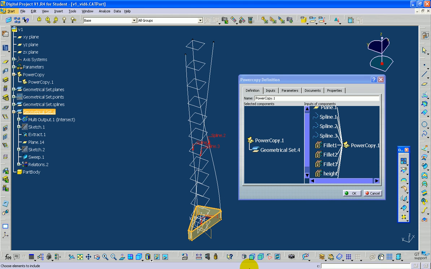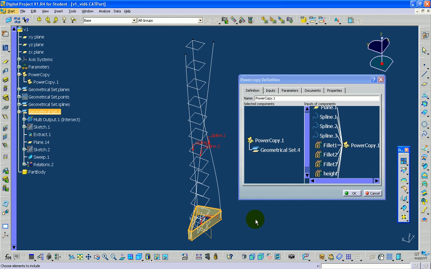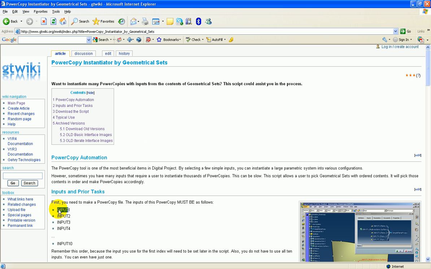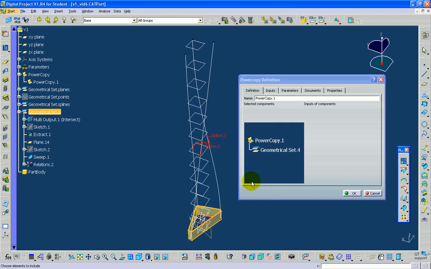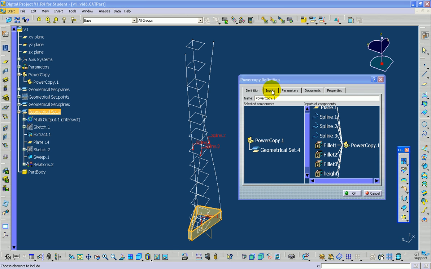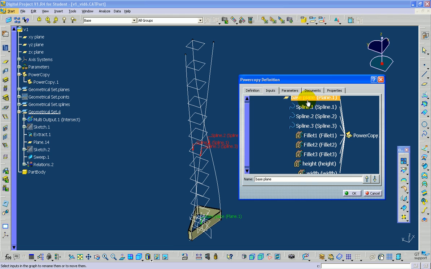This script requires a certain naming of input components, just like this: input 1, 2, 3 and 4. So I'll need to rename them. I'm gonna go to inputs and I'm gonna start renaming them.